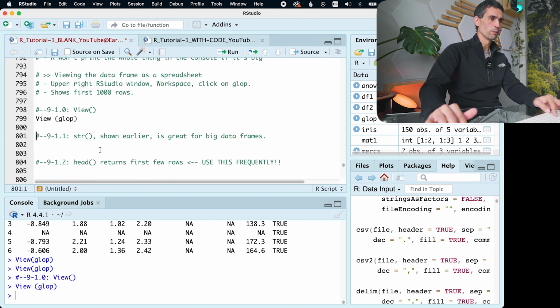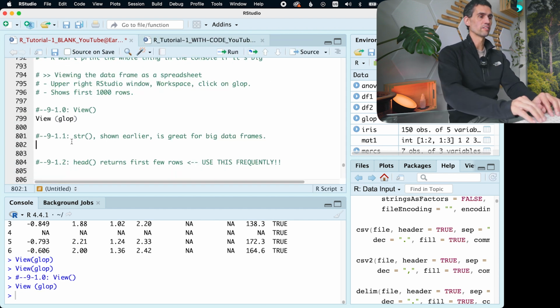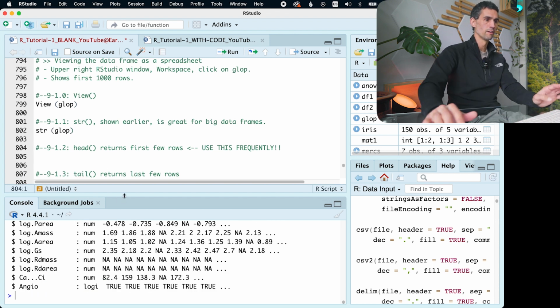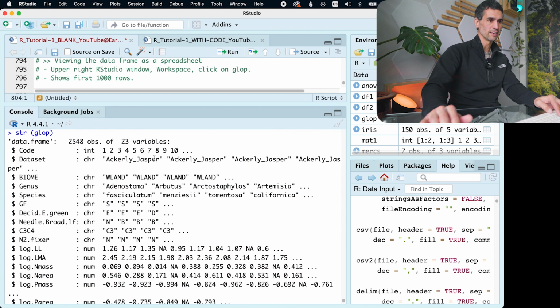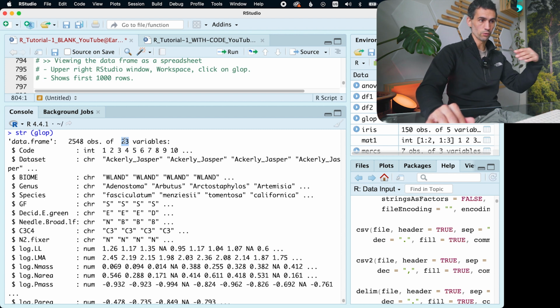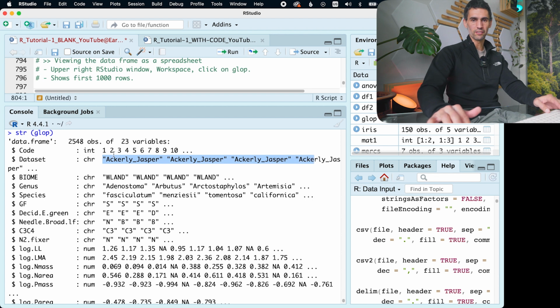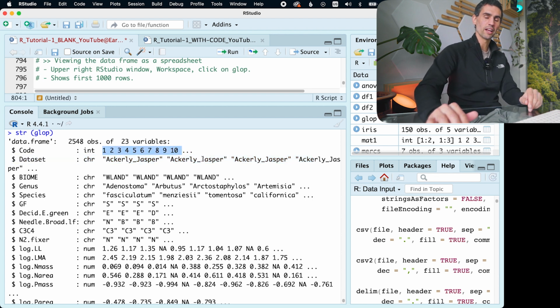Now in 9-1.1, so here's some other functions for getting information from your big data sets. We can use the structure function, str(glop). We showed that earlier with some of our simple data frames. This is really useful for big data frames. So it shows you that glop is a data frame. It has 2,548 observations or rows of 23 variables or columns. And then it shows you what is the class of each column, integer, character, and it shows you the first few entries from each column. So this just gives you kind of an overview of what this data set looks like.